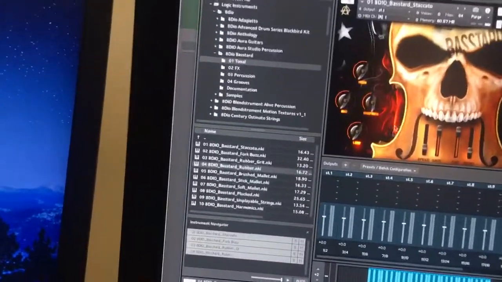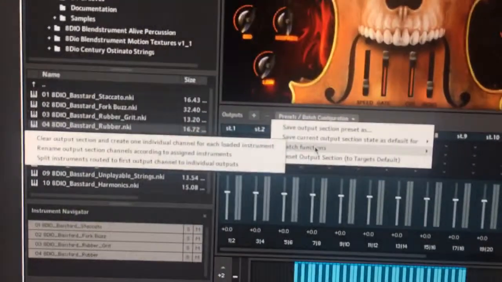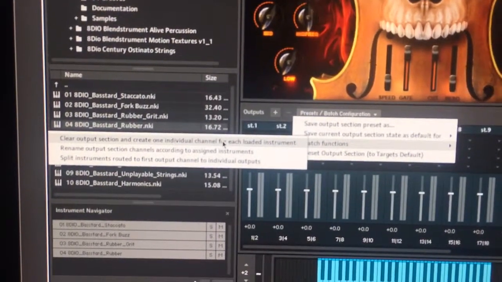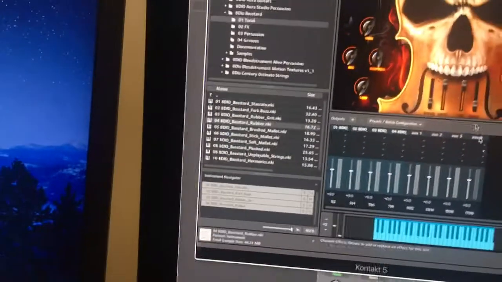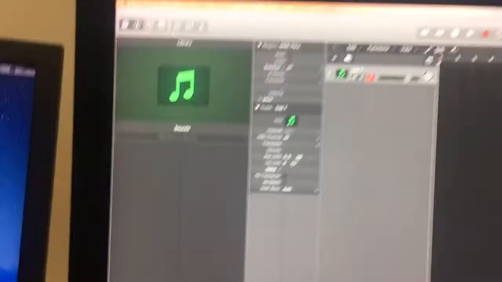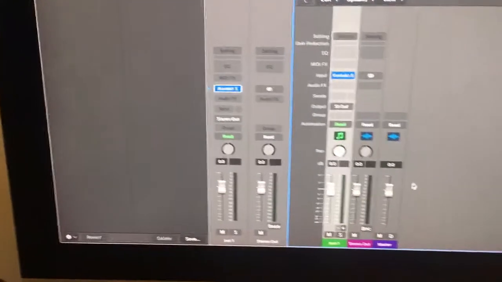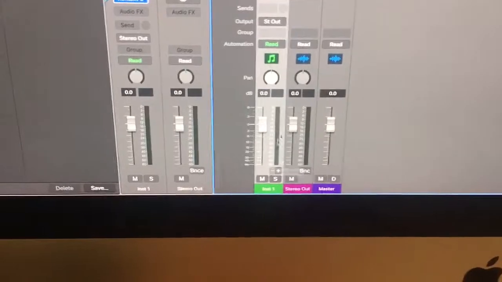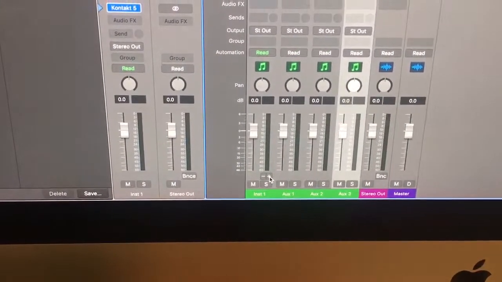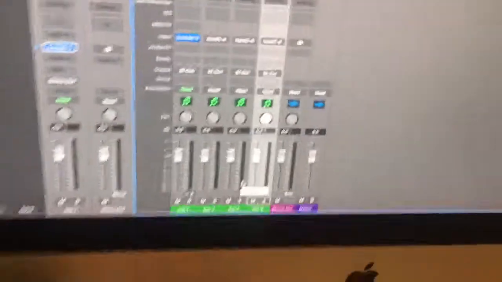So the next thing I would typically do is put all my outputs, so batch functions here, and I'm going to create one individual channel for each loaded instrument. Okay, and so then there's that, so I'm just going to slide that over here for right now. And then on my Logic window, I would normally go to mixing at this point, and I would come down into here, where I've got my little aux button, and I would basically make several more tracks for each instance of Kontakt.